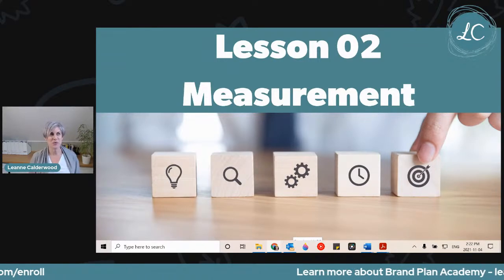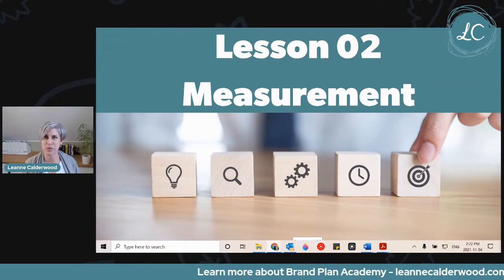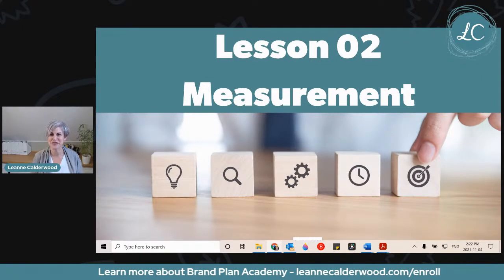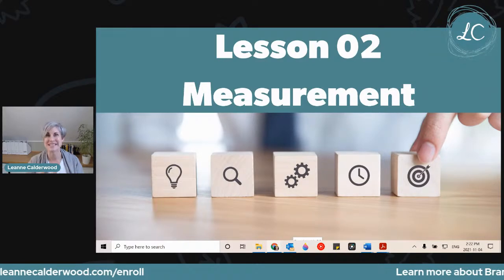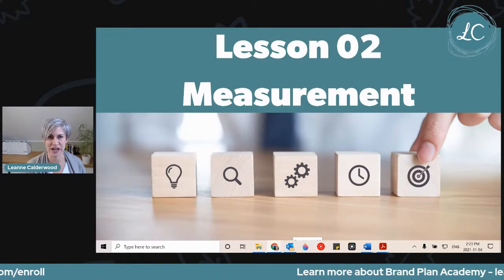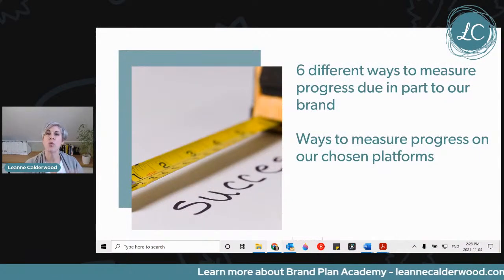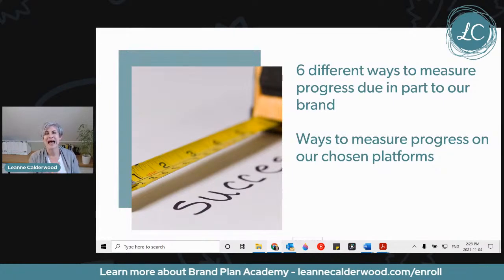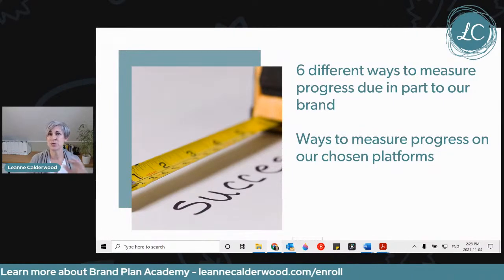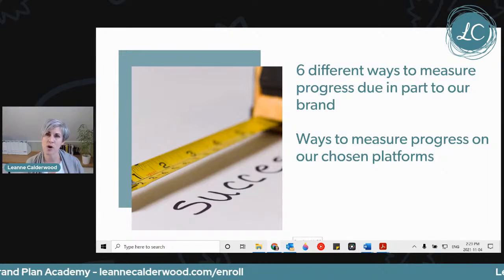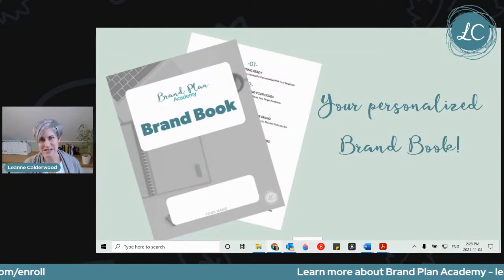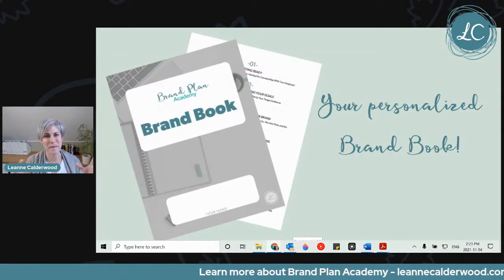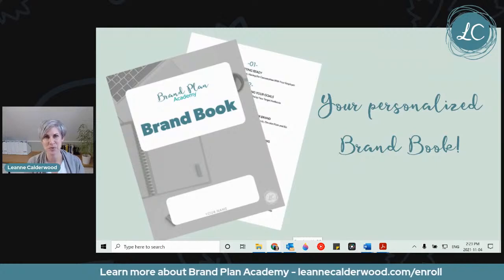And remember, measurement when it comes to an abstract concept like personal branding can be a bit difficult. But I've tried to put, again, some concrete tools together so that you can actually see the progress in your branding journey. So we're going to talk about 6 different ways that you can measure your progress and ways that we can measure progress as it pertains to maybe even one of the platforms that you chose back in Module 4. All of this is being contained and bound in your personalized brand book.